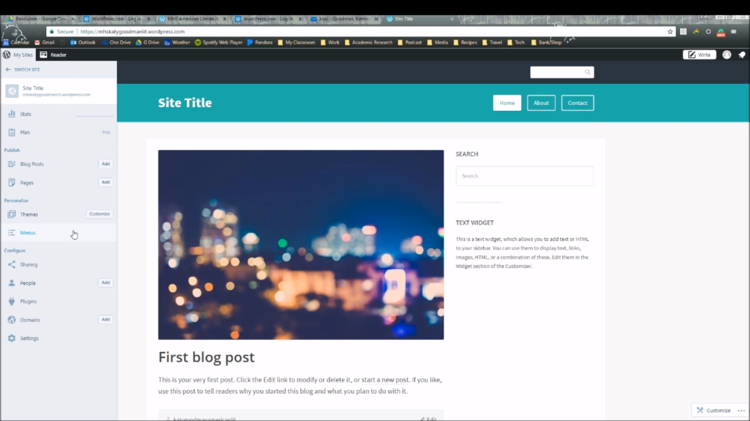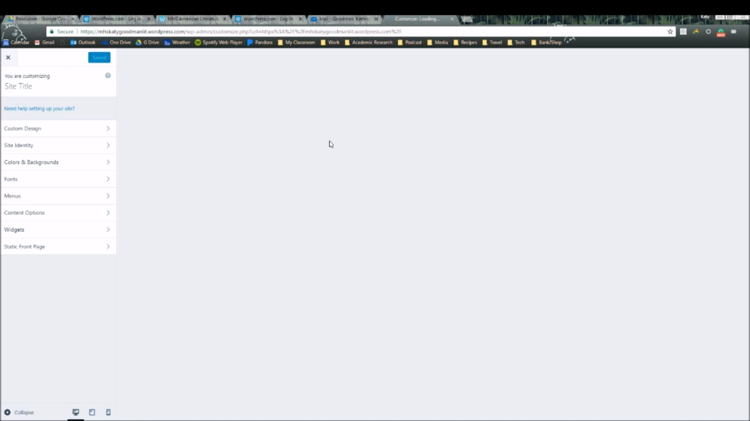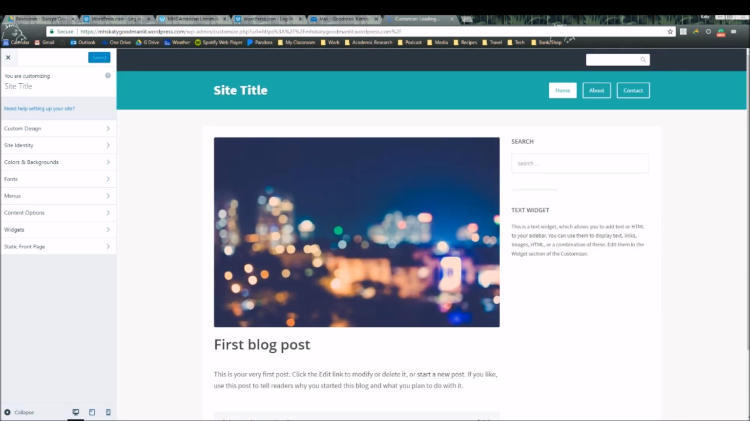So what you're going to do now is go into customize theme. That right there is going to allow us to develop a site title and look at the menu and what we can change. And remember, don't click on themes, click on customize theme.